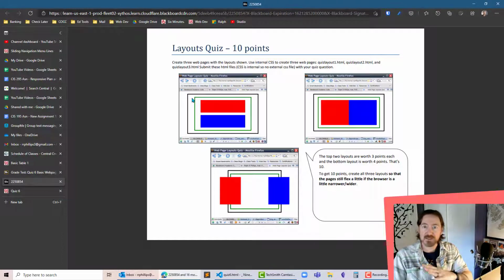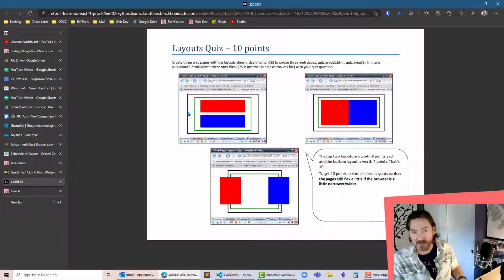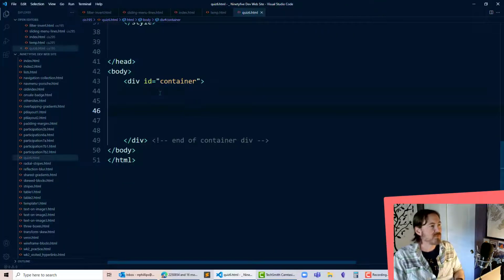Black bordered box, that can be the outer container. Then there's a green bordered box, inner container, and then I see the red and the blue box. And when you're looking at these layouts, you want to kind of ask yourself, well, what element is inside of a parent element? So what's inside of what? Red and blue are within green, green is within black, black is within the body of the page. So let's see what we've got here.